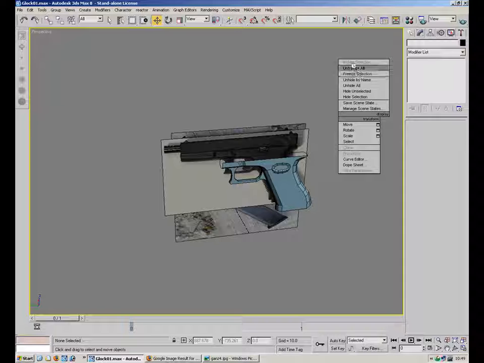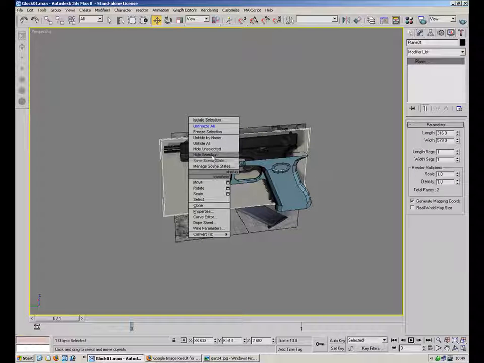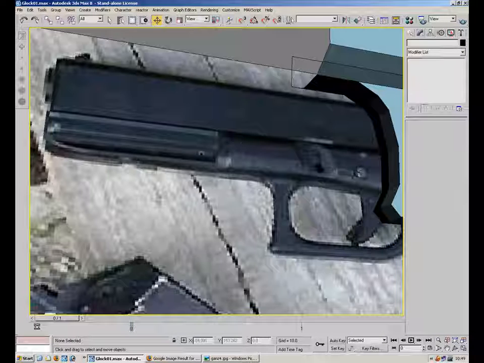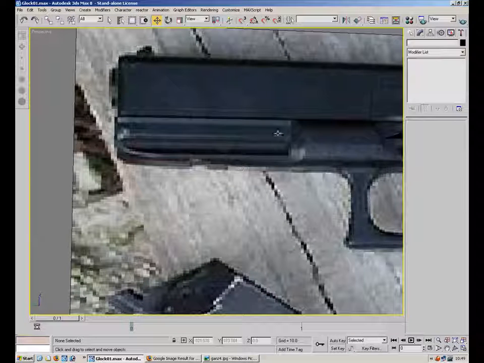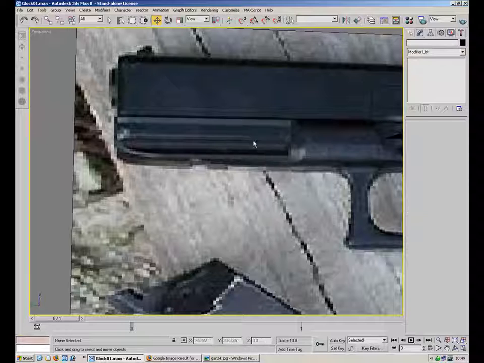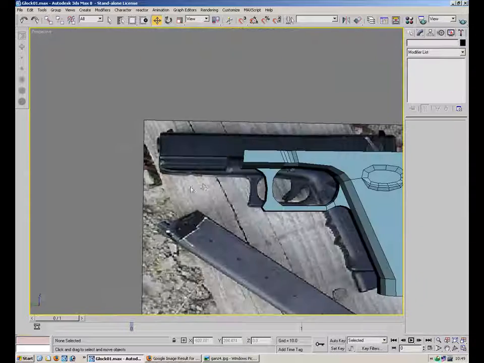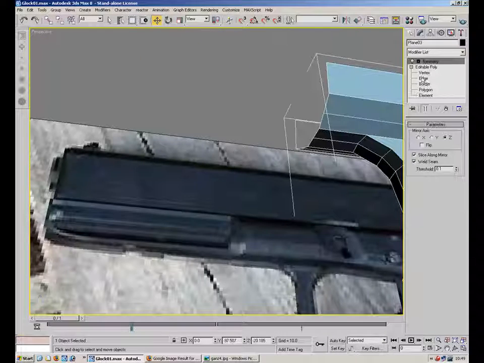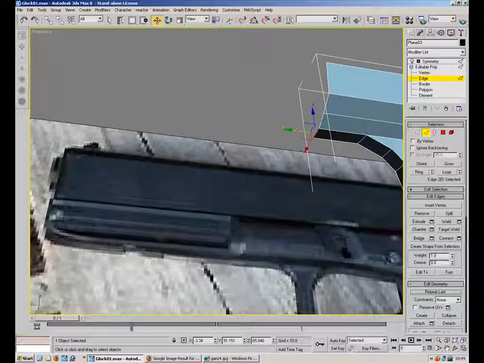What I'm going to do is unfreeze everything. I'm just going to hide this front image. So it's now time to start modelling that. The reference isn't amazing, which is a bit of a pain. But what I'm going to start by doing is just pulling out this.